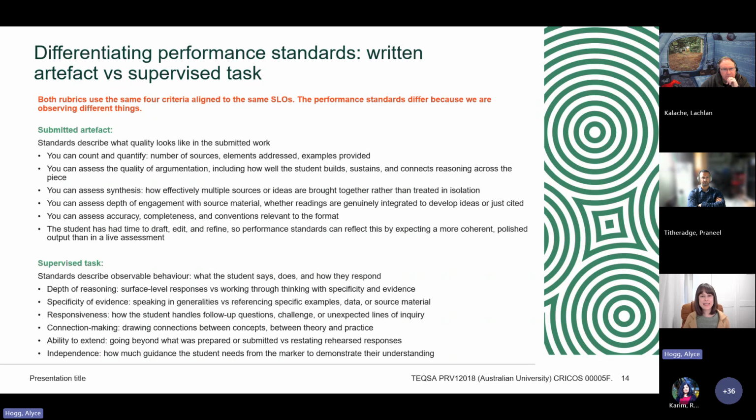And when you're assessing a supervised task, it's a little bit different, of course. You're watching and listening in real time, so your standards need to describe observable behaviour. There are multiple dimensions that you can differentiate across. For example, skills, knowledge, depth of reasoning, specificity of evidence, responsiveness to follow-up questions, connection making, the ability to extend beyond what was prepared, and the independence of the student.